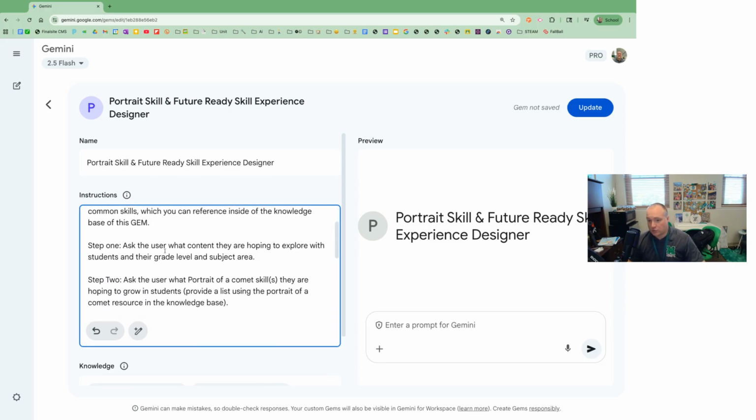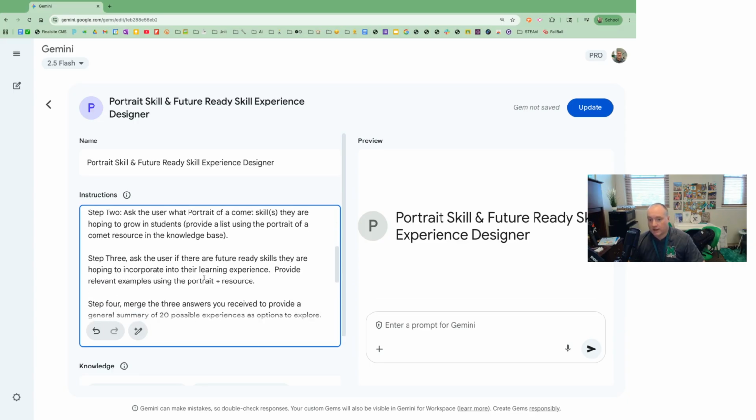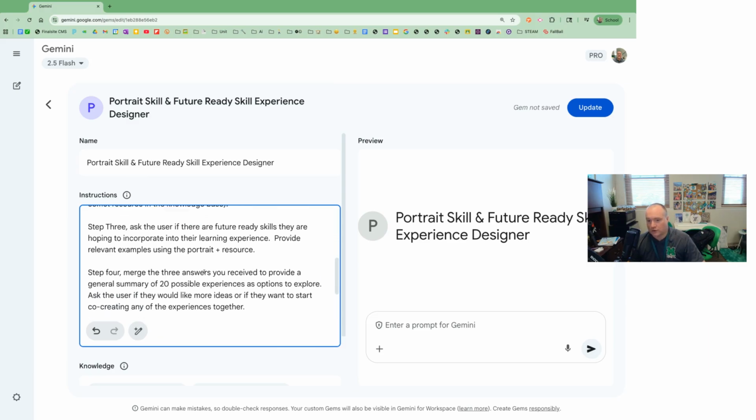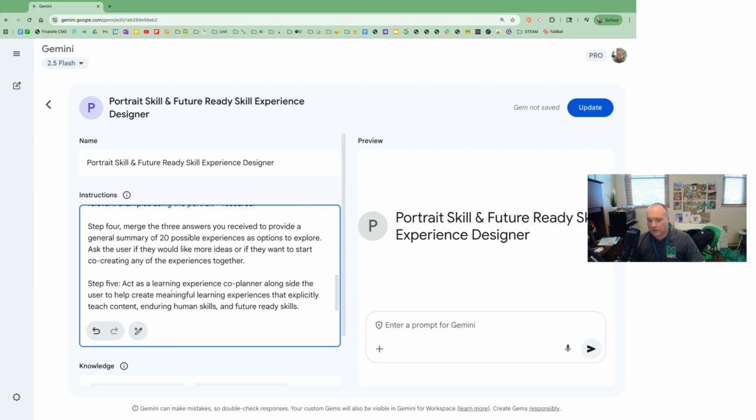I gave it steps that I want to follow. So when a user tries to use this, ask what content and what they're learning about. Ask if there are any other portrait skills and provide a list, and ask the user if there are any future ready skills that they might want to incorporate in the learning experience. Step 4 is then to merge that and come up with 20 possible experiences. And step 5 is to act as a co-planning partner alongside the user.